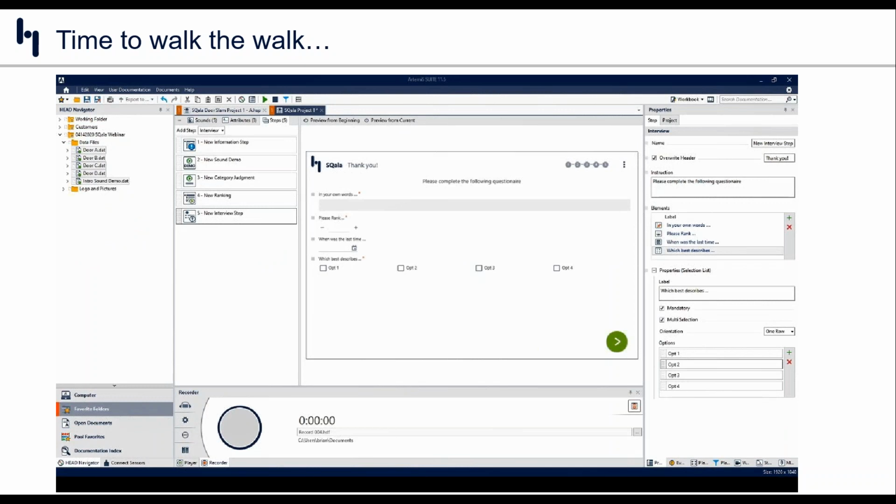So that's how the jury evaluation software works. This is a brief demo.